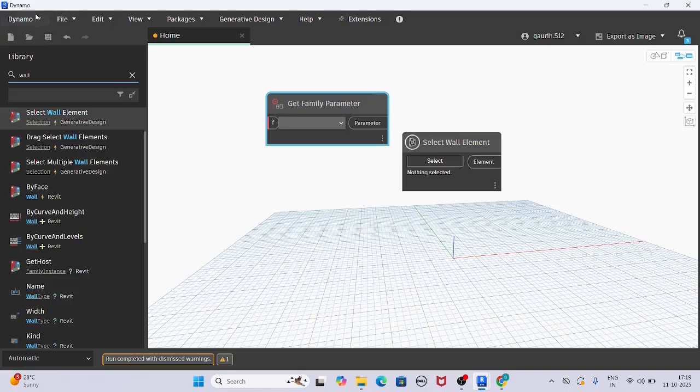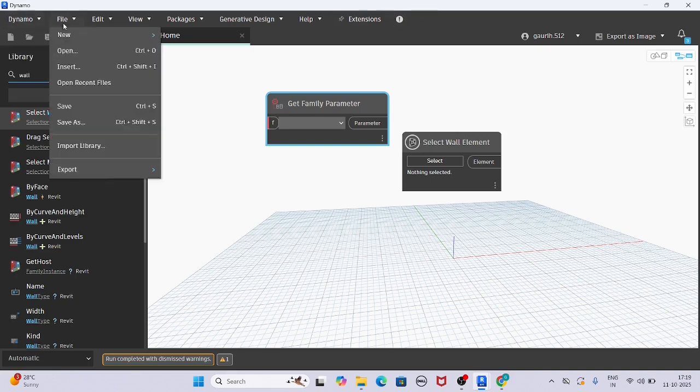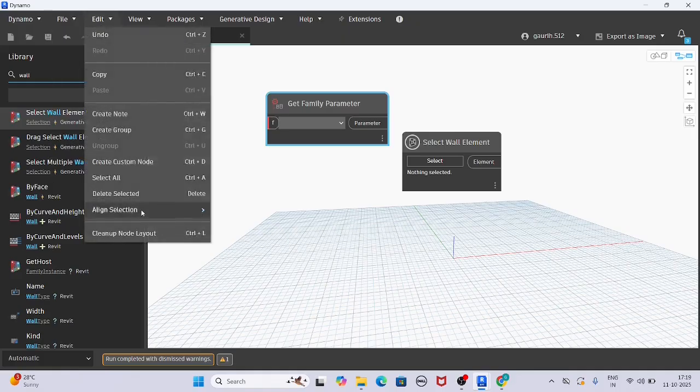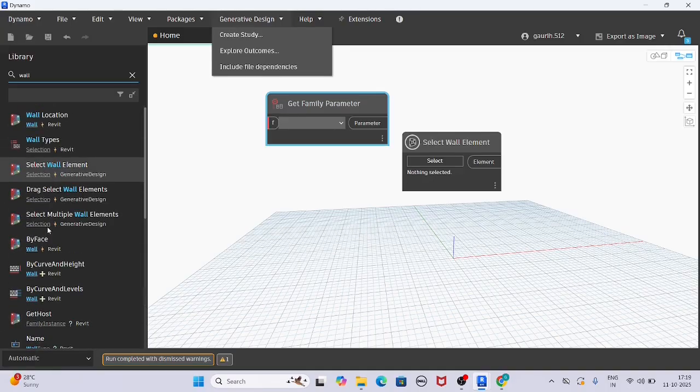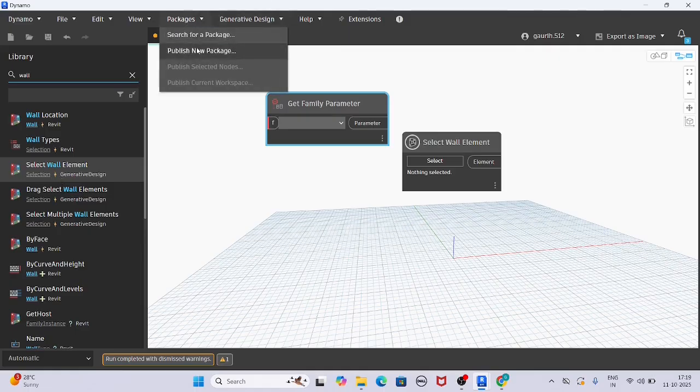Okay, so this is the Dynamo menu bar, which basically has these features: Dynamo to open files, to open, save new files, edit, view, and packages. So here Dynamo has a number of nodes, which are inbuilt nodes. When we get deep into Dynamo, we require different nodes. So we can load different packages for different nodes of Dynamo.